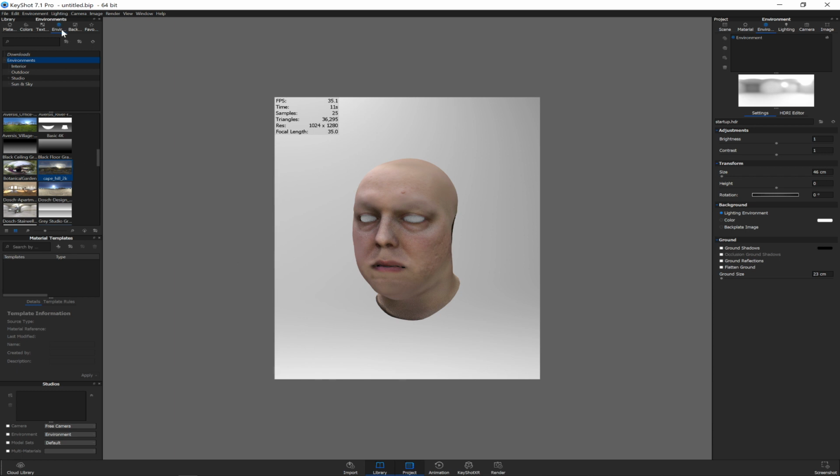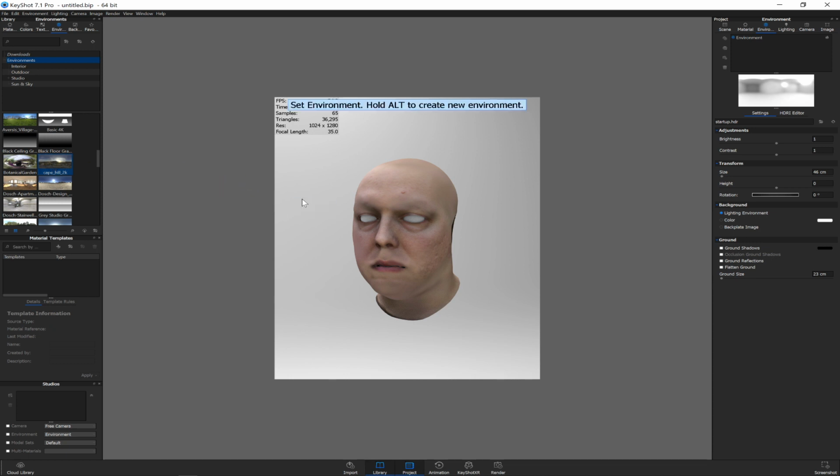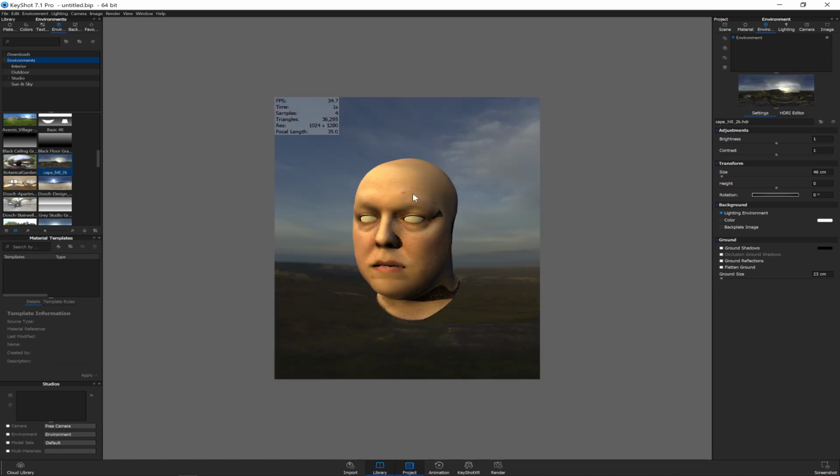But from here, under environment, we can drag an environment that might look good. So hopefully you've downloaded maybe your own HDR file. Or you could use perhaps one here. Now, I've actually downloaded my own HDR file, so I'm going to use Cape Hill 2K. Drag this in. There's the lighting from the Cape Hill.